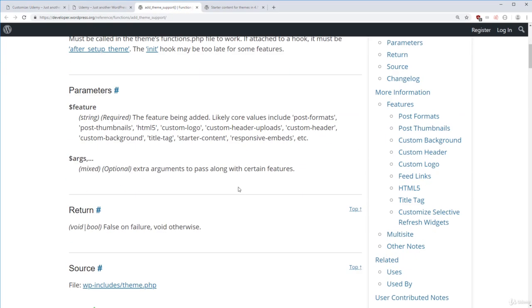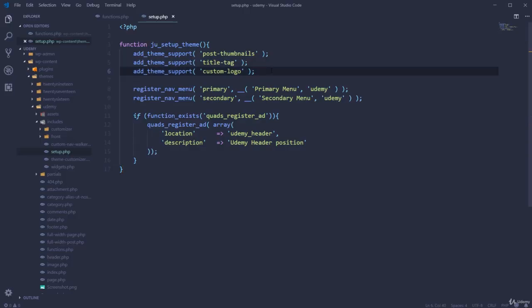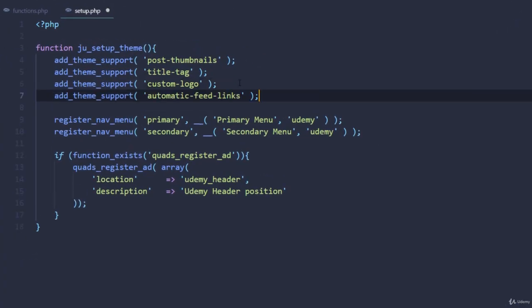The first one we should add is the feed links feature. WordPress will generate RSS feeds for us and always make sure it's updated with the latest posts. If you're unfamiliar with RSS feeds, you'll see what those look like in just a moment. Inside the setup function, let's use the add_theme_support function and pass in automatic-feed-links, which will instruct WordPress to set up some RSS feeds.